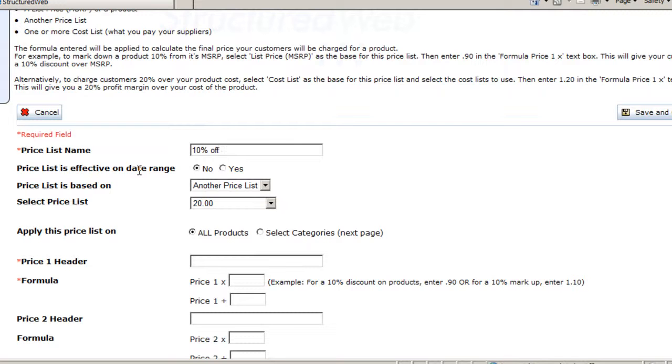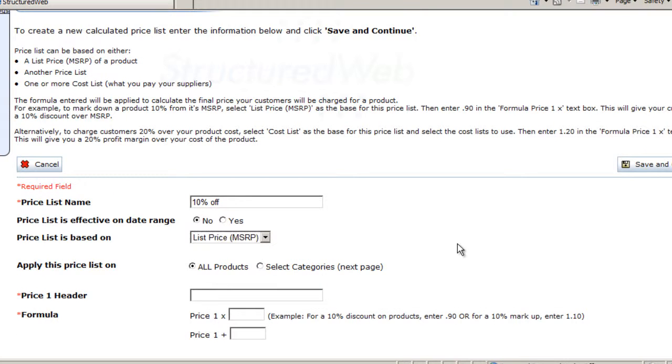Same process. If it's effective on a date range, yes or no. What is this price list based on? Another price list, or I'm going to say it's based off MSRP. You can apply this price list on all products, or you can choose the categories you want to apply it to. I'm going to choose all products. Give it a header, and I'm going to say sale price.